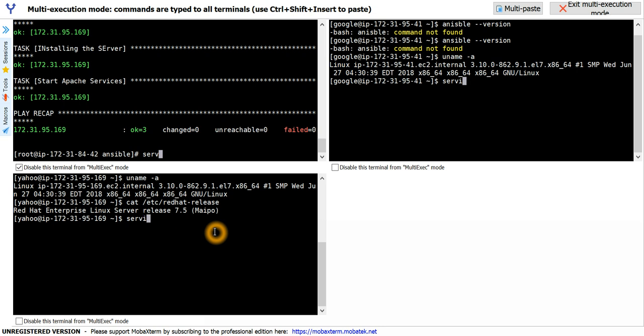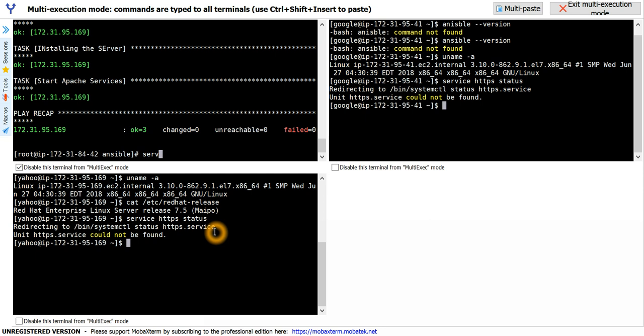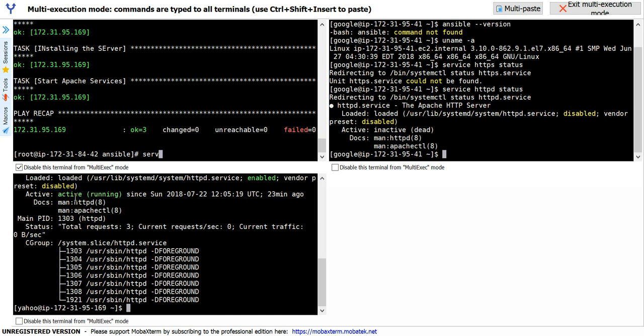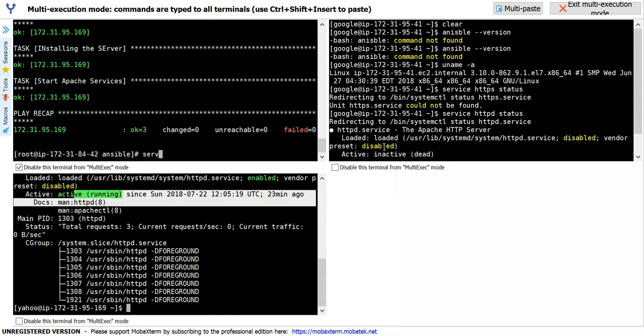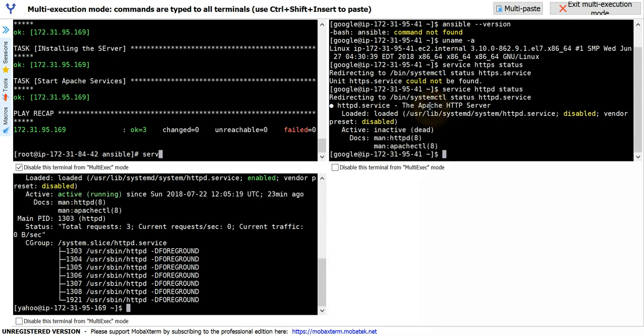Okay. Service HTTPD status. Enter. Okay, so it's not HTTPS, it's HTTPD. Okay, HTTPD status. It is enabled here and it is disabled here. Okay, why is it disabled?